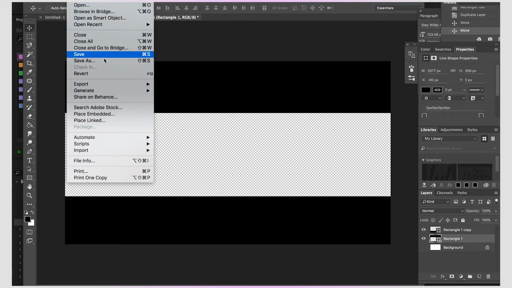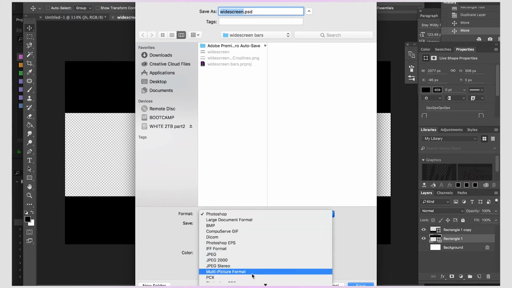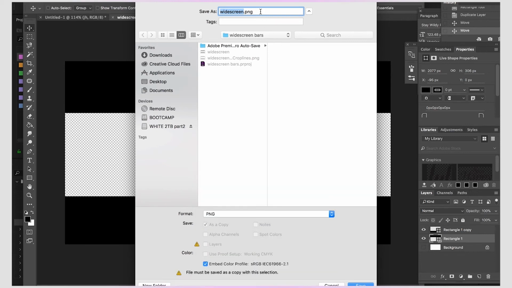We want to save this as a PNG. So come up here, click Save As, come down here where it says PNG, we want to make a PNG, and we can call it whatever we want, widescreen PNG, yep, that's fine.